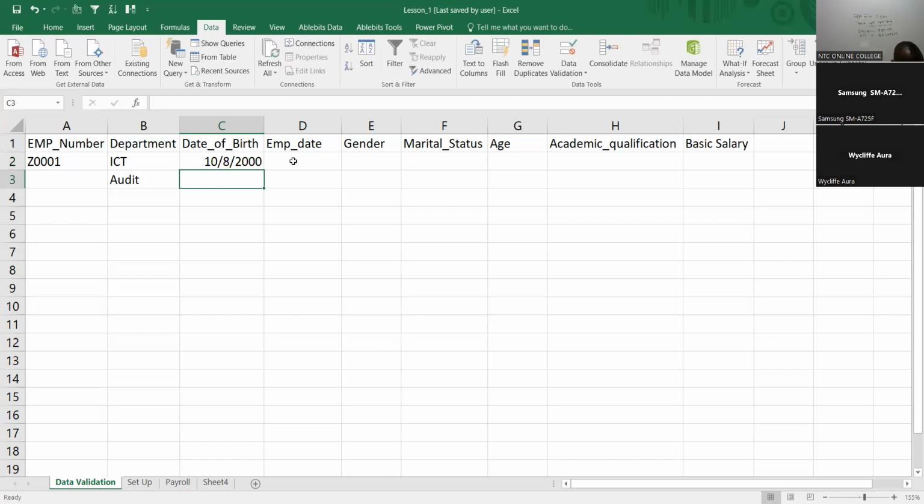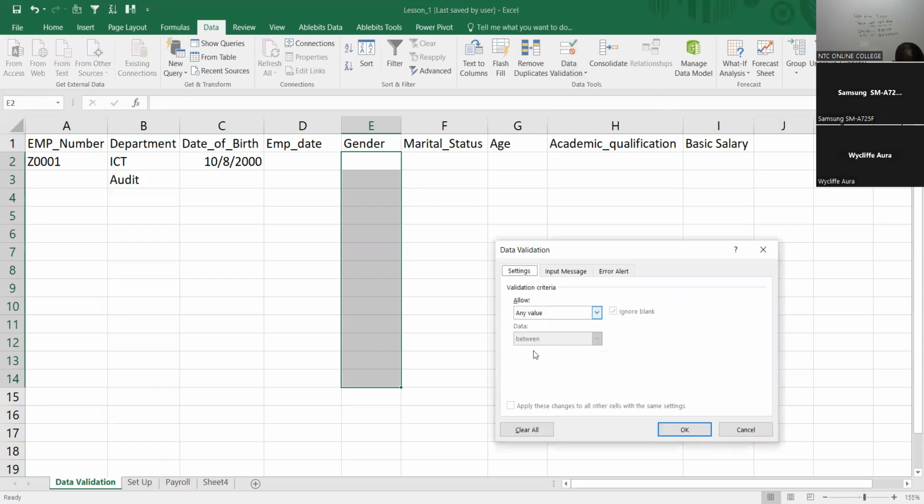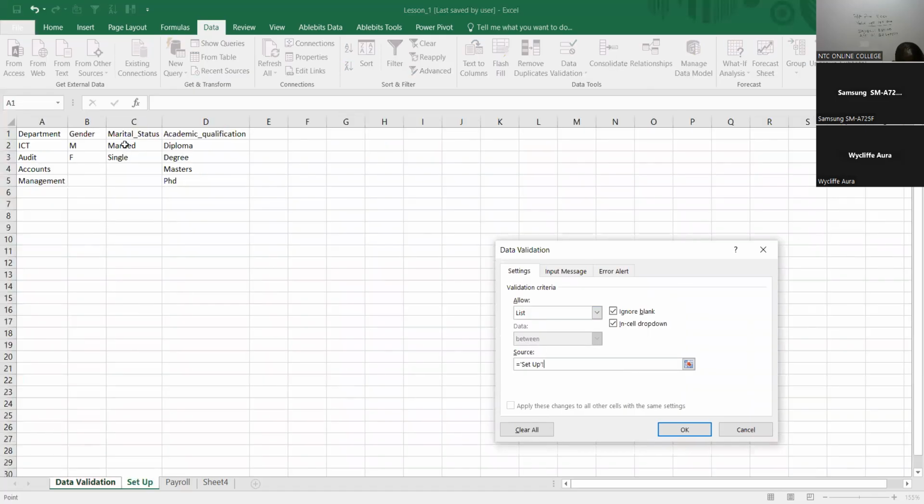The same applies to the employment, that is the date of employment. Then again, gender, we already know that we have 2 genders. So we can also just highlight, go to data validation, then pick data validation. Here we want to use the data that is in the list, that is actually now in our setup. Then we pick gender, that is M or F.